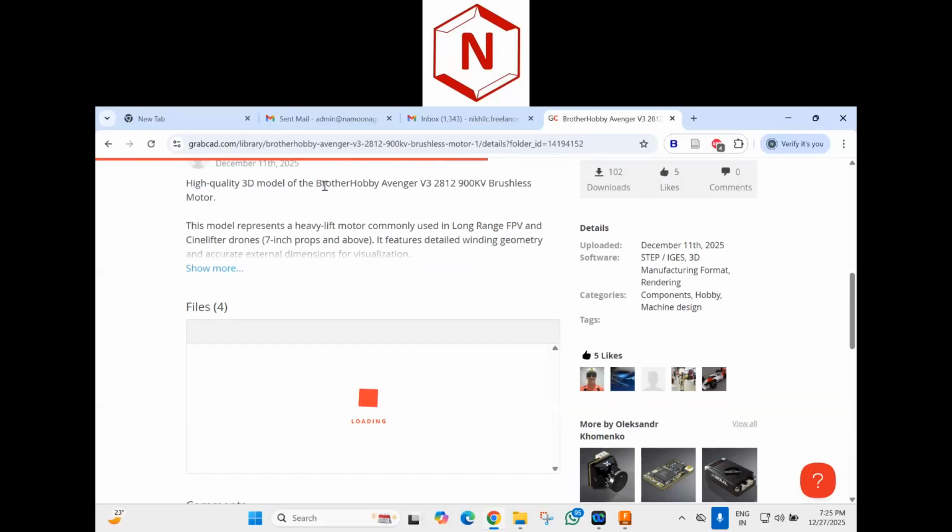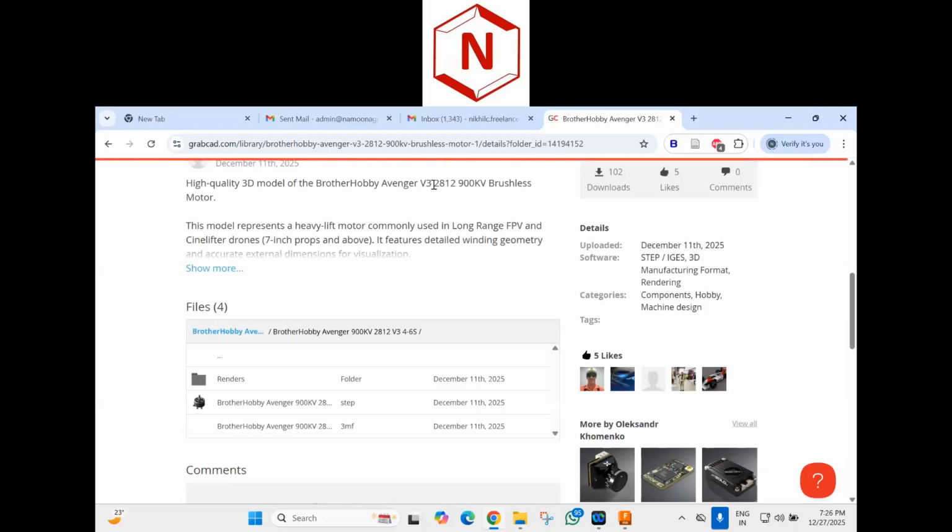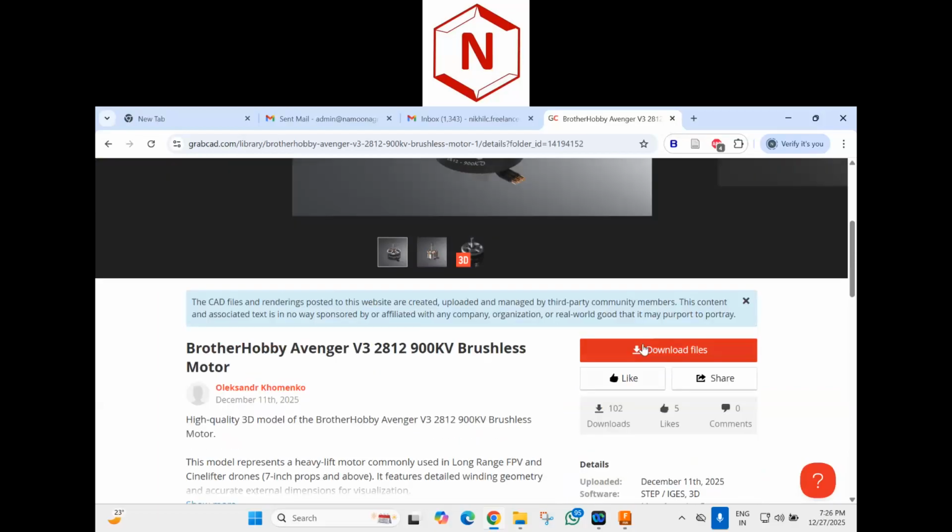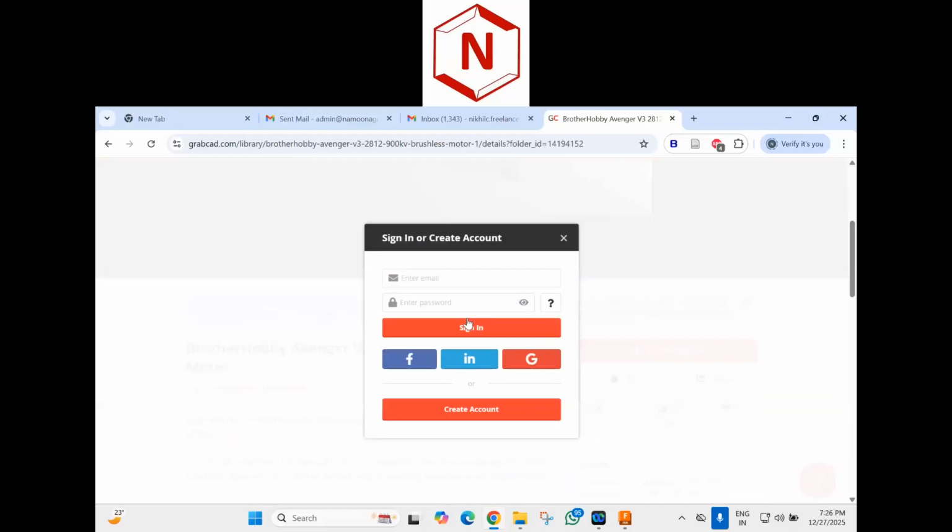You can see that Avenger V3 2812 900 kV brushless motor it is. So the step file is available. So you can simply click on download files.